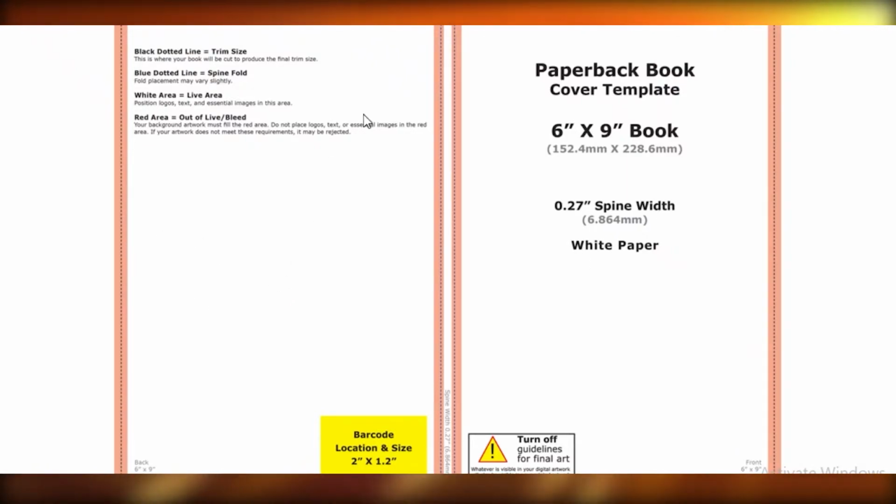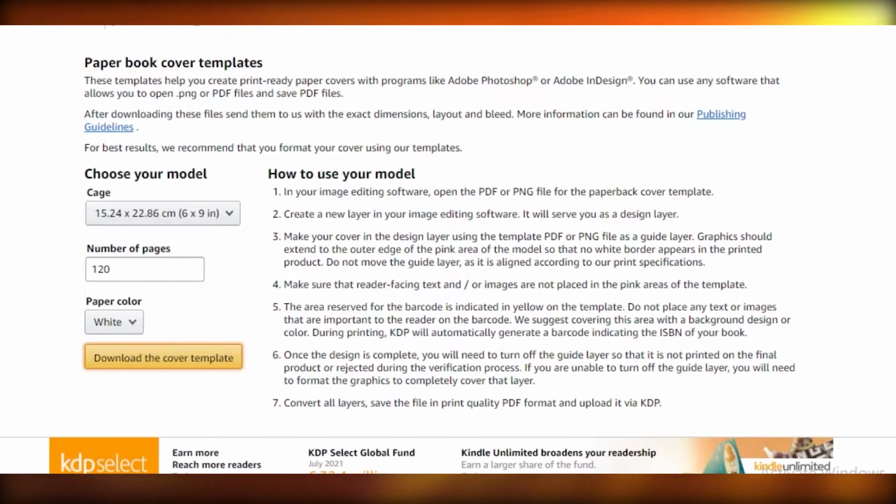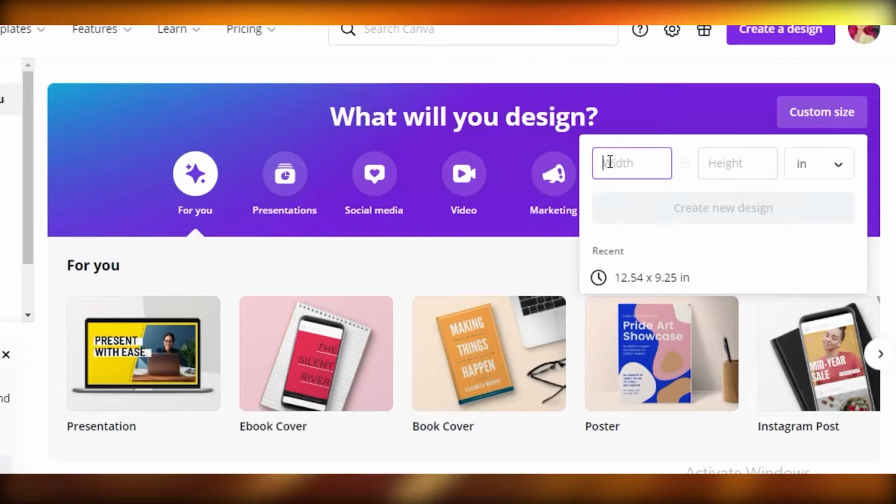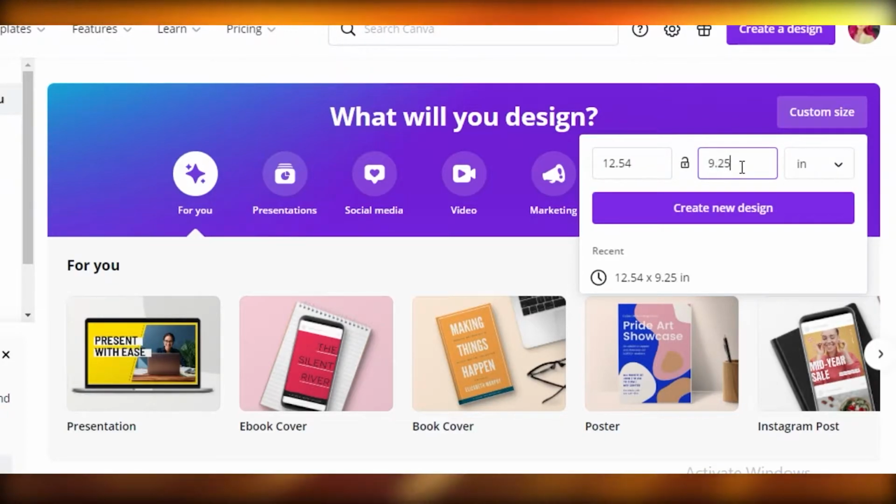Now you're going to calculate the height of your book cover. The height is obviously 9 inches, and then you add the bleed, which is 0.25. So your height is going to be 9.25. Once you have calculated these, I'm going to close this, go back to my Canva, and in inches I'm going to add these values: 12.54, and then the height is 9.25. Now you're going to start creating your new design.